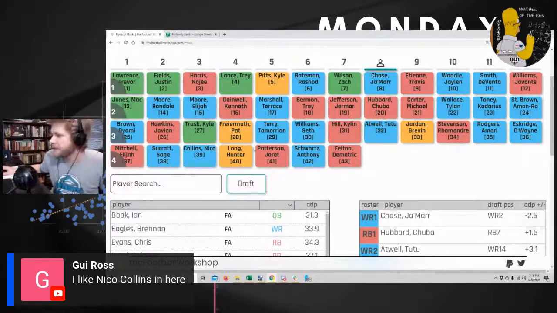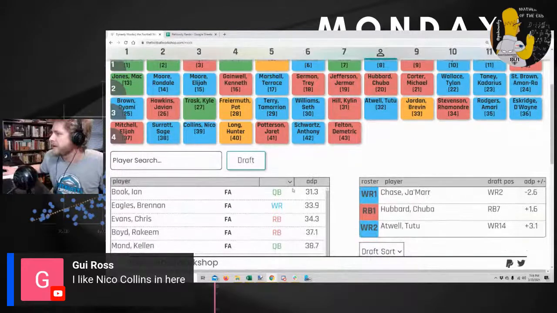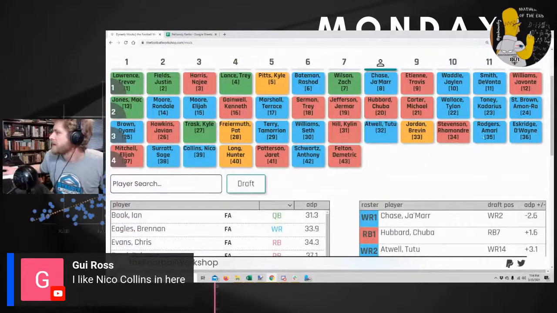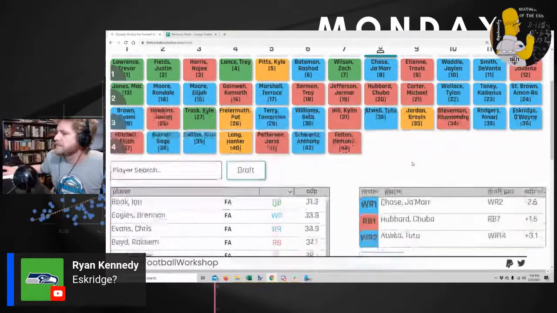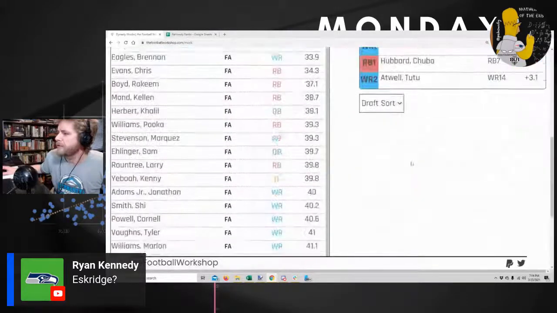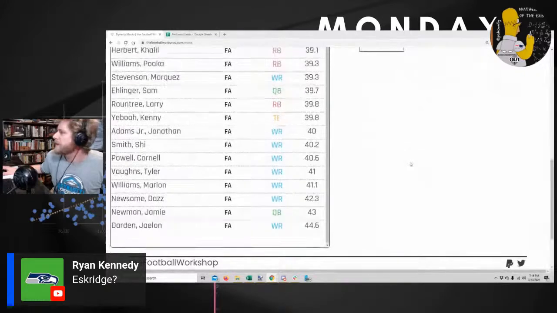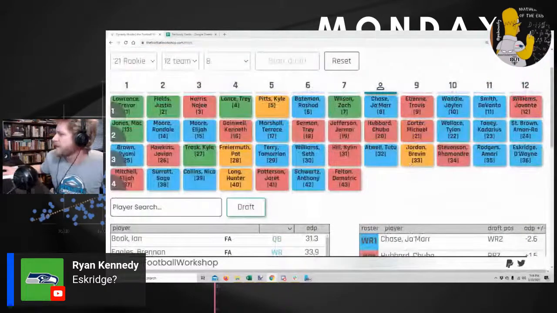This guy called Pat Freiermuth went before Brevin Jordan at tight end, and I don't quite understand that. Amari Rodgers, Dwayne Eskridge, the end of the third. Elijah Mitchell, Sage Surratt went fourth round here, by the way. But buddy old pal, so that's good news for you if you like him. Eskridge. I'm struggling to put knowledge to that name. Wide receiver, he went at the end of the third. And I would have Tutu over him, I can tell you that. I like Tutu kind of a lot.